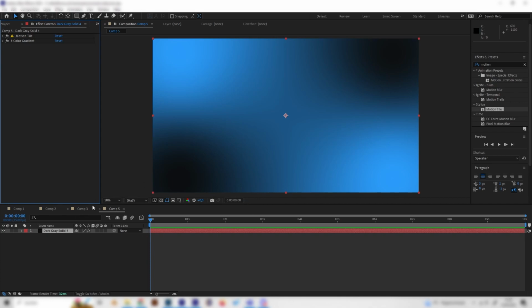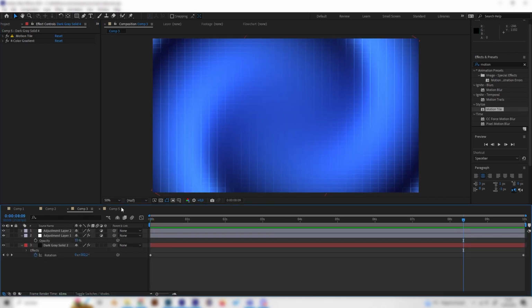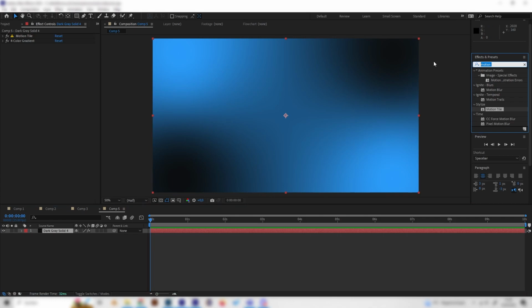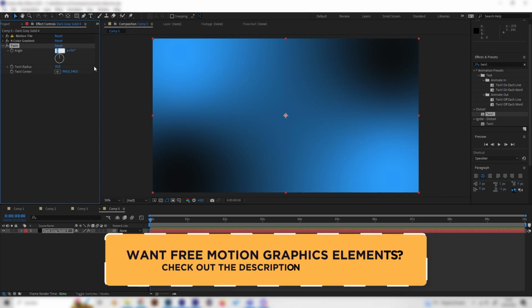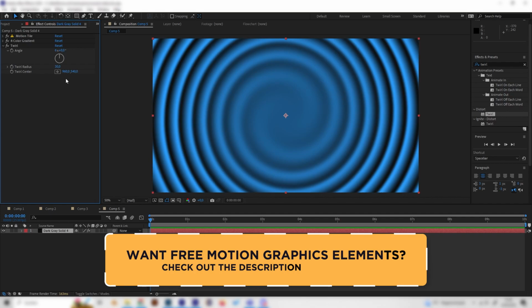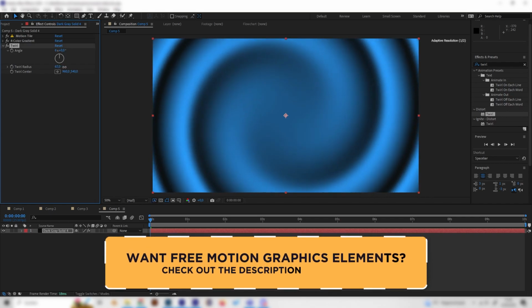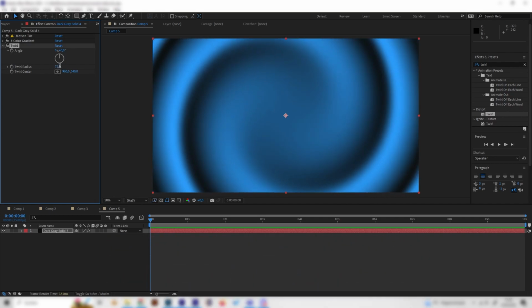And now to get this nice twirl effect, we actually need the twirl effect. So just type in twirl in here and apply the effect. Now we can turn up the angle to something quite high, like 6 in here. And we can also turn up the radius to something like, I think 70 looks good. So now we have this really cool thing going on.